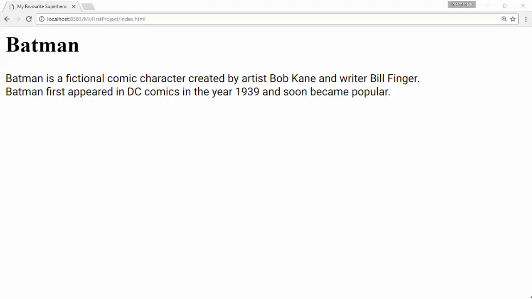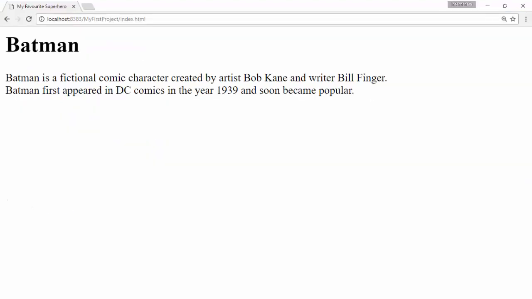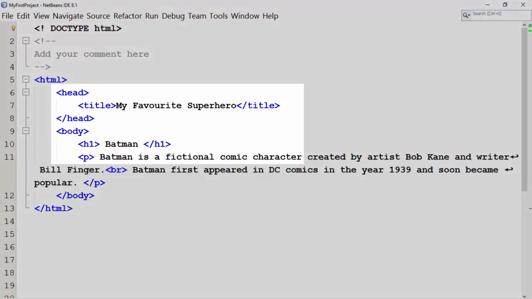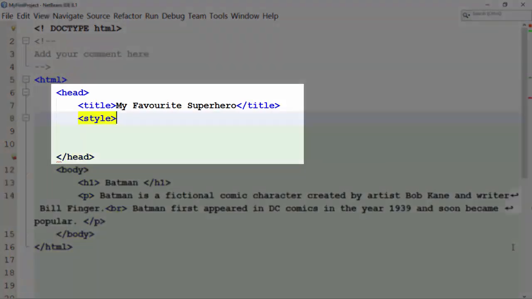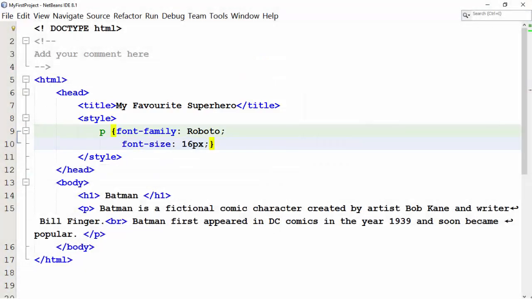Now let us try internal styling instead of inline styling. Let me first remove the inline styling I have applied and make text appear what it was earlier. When you apply internal styling, you add style element inside head tag. We are using exactly same styling that we used in inline styling.